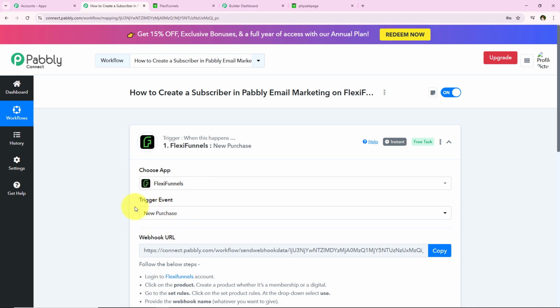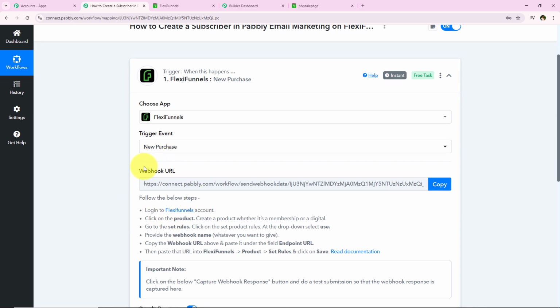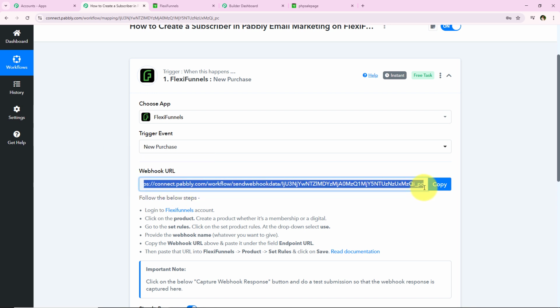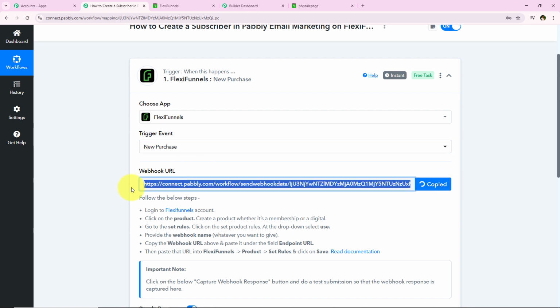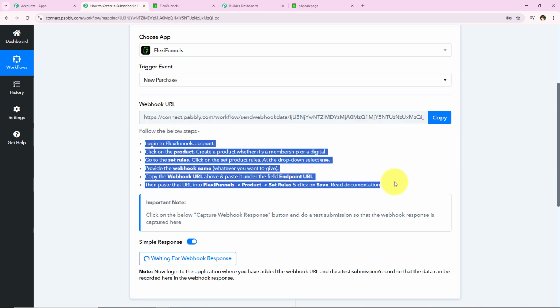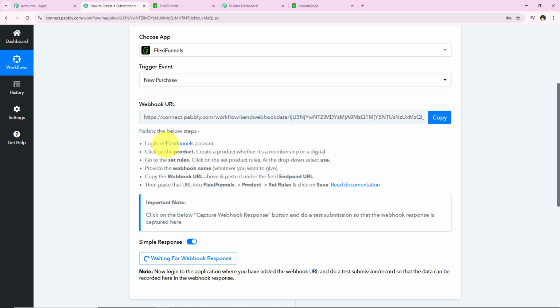So I'm just going to select my trigger event as new purchase, and now it is giving me a webhook URL. We are going to use this same webhook URL in order to create a connection between our FlexiFunnels account and our Pabbly Connect workflow. So what we have to do is, first I'm just going to copy this webhook URL, and then we have to follow this help text, and it is saying log into your FlexiFunnels account, click on the product, create a product whether it's a membership or a digital, go to set rules, click on set product rules, and in the drop down select use. Alright, we're going to follow the same.